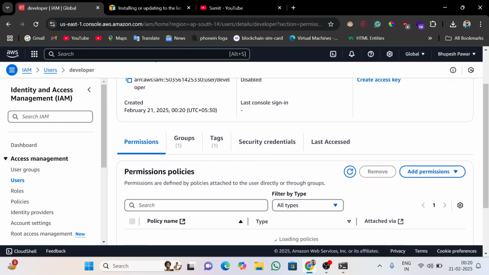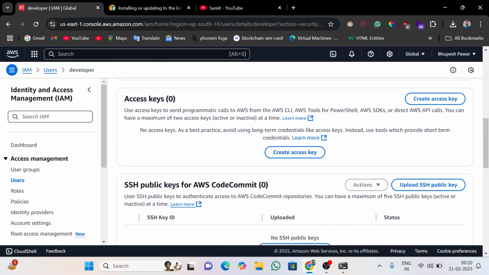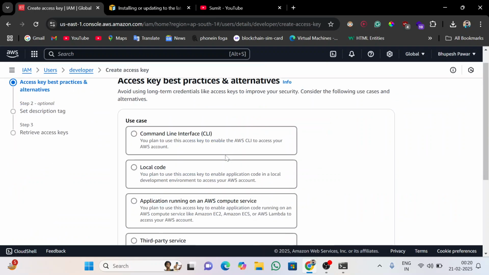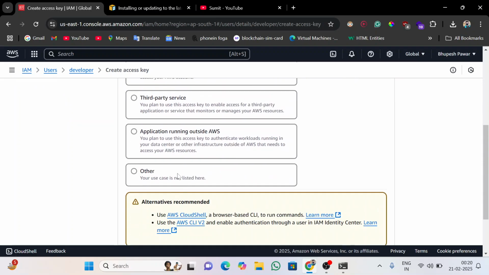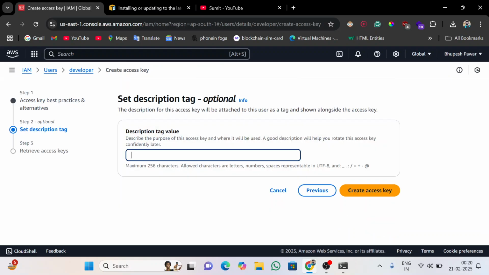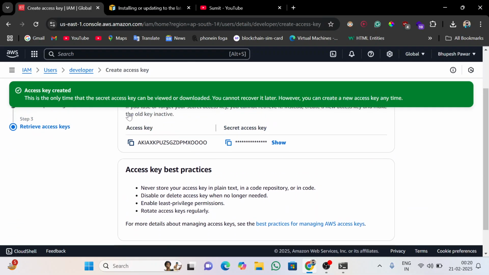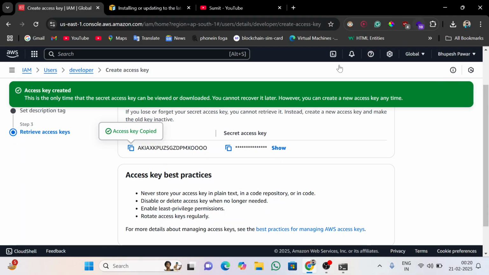Click on your user, go to security credentials, head over to access keys, and create an access key. You can select any one of these, as they are pretty much the same thing. Check this, then next. You can add a description, create access key, and now you can copy your access key, hit enter, paste your access key, and paste your secret key.